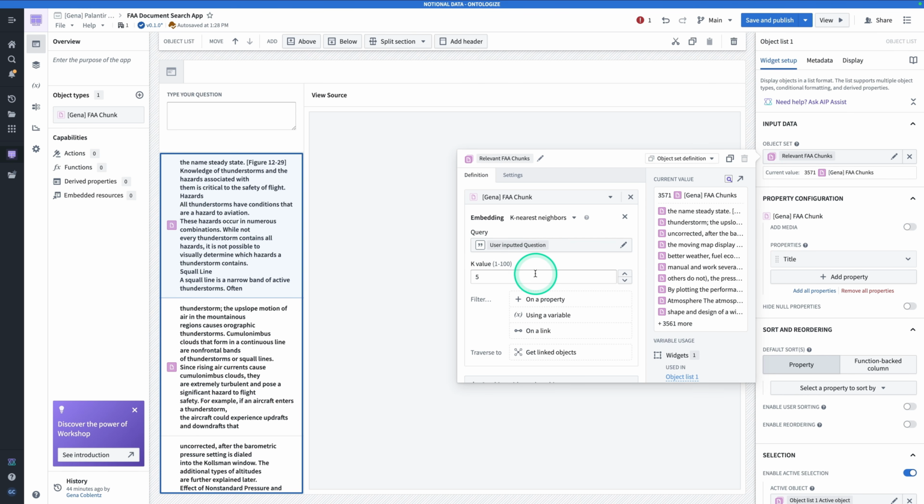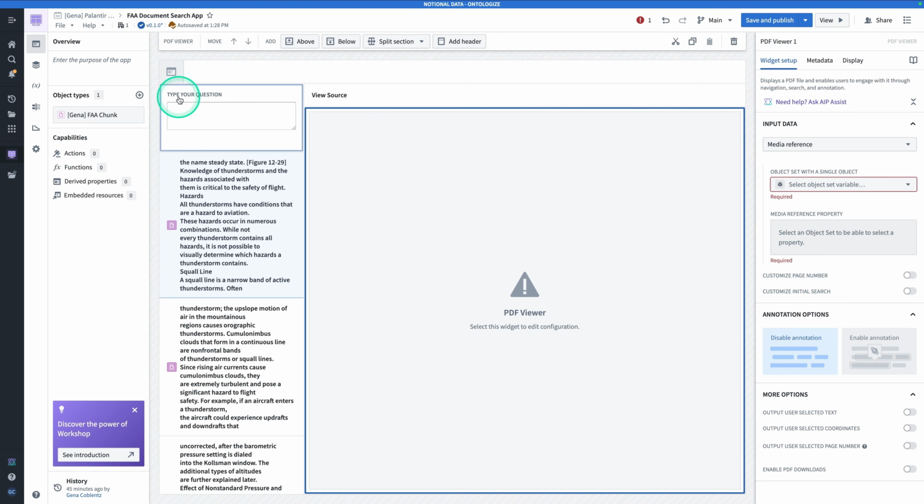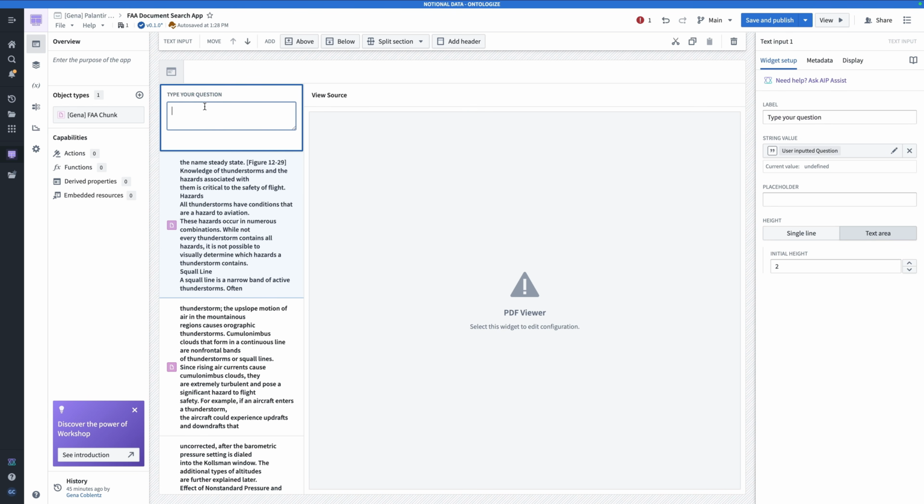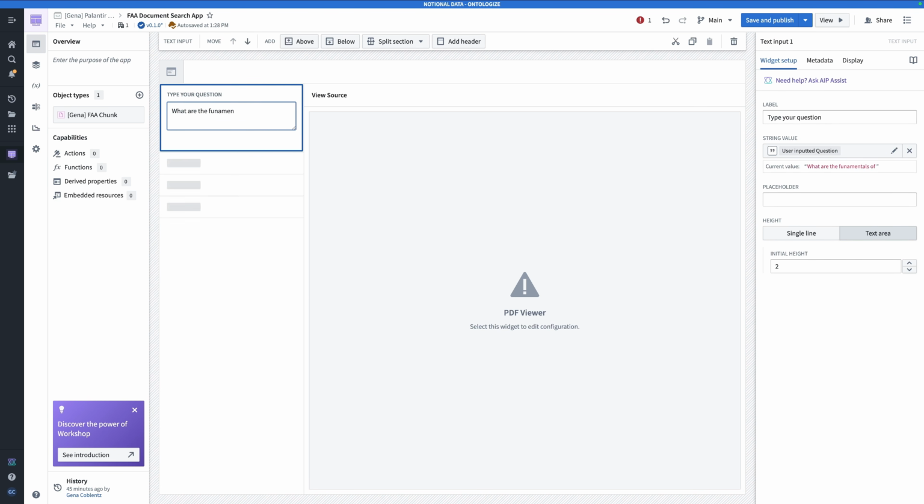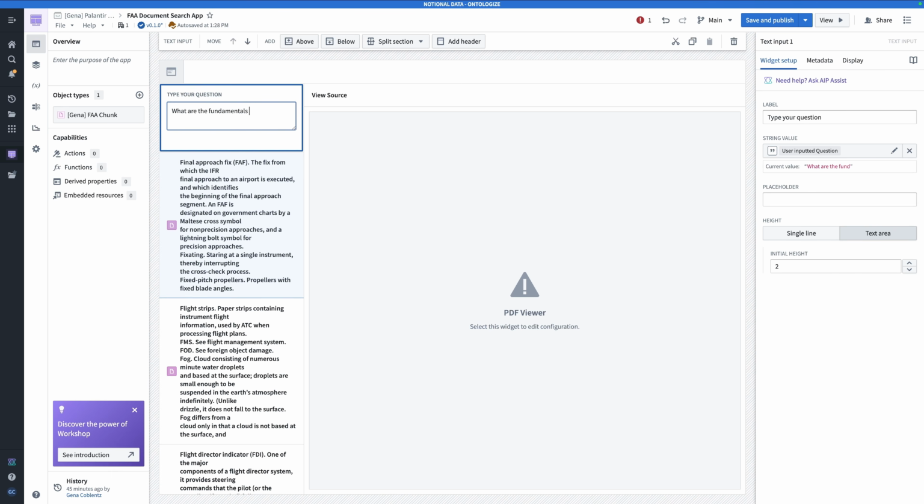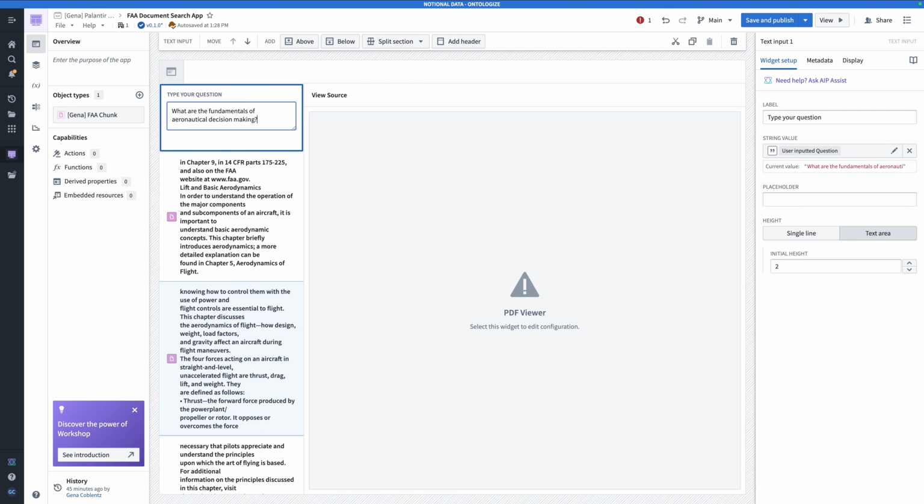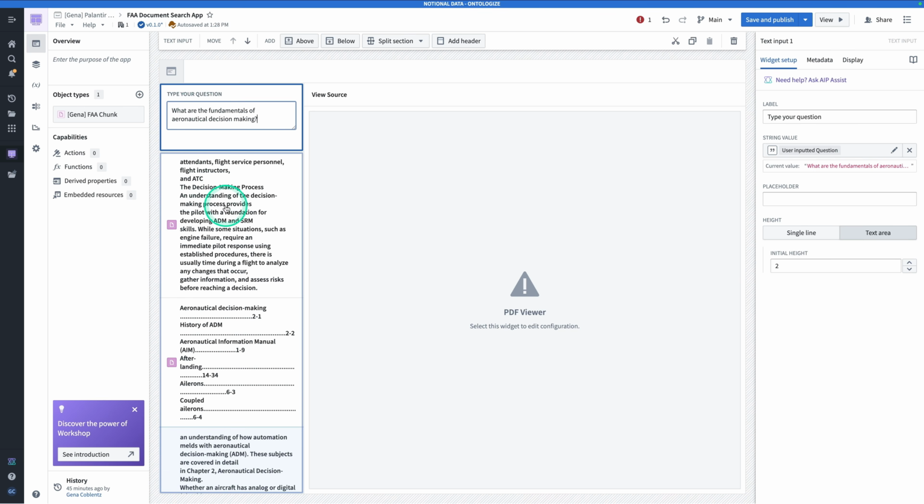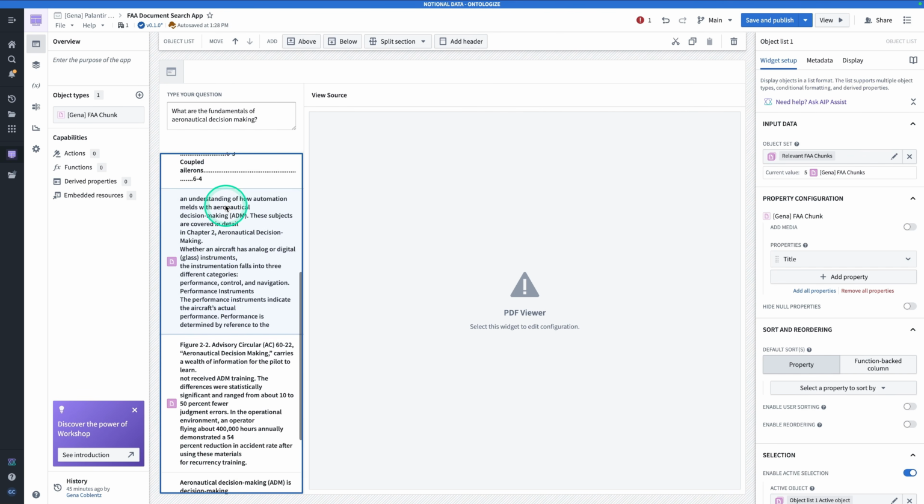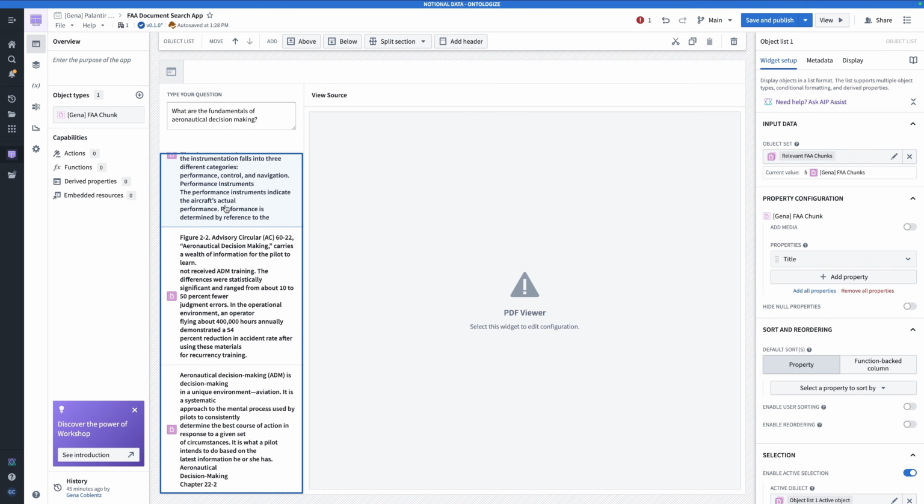The k value, we can keep this at 5. You can also try out 10. It just depends on what you need for your workflow. Once I've configured this, if I type a question like, what are the fundamentals of aeronautical decision-making, I'll see 5 resulting chunks that have to do with aeronautical decision-making.